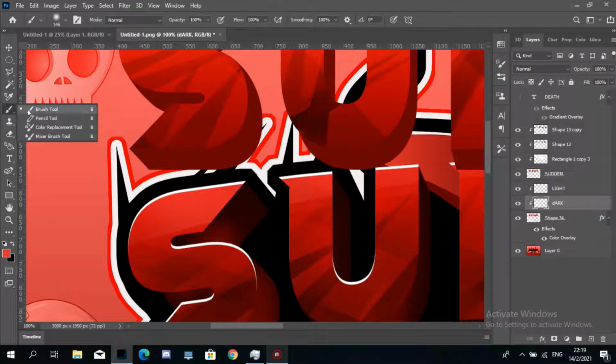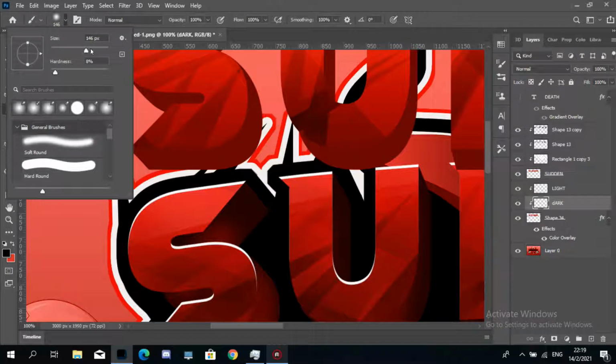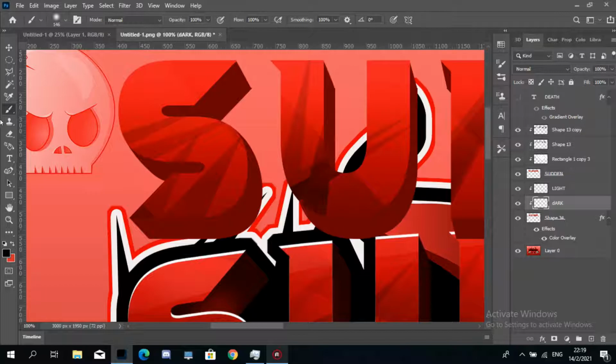Okay, so you want to select your brush tool, switch to black, and make sure you're on dark. And the size I usually use is 144:6, but this depends on the size of the logo you're making, the size of the text you're making, and maybe the font. And then you want to set the hardness to 8. And to make the 3D effect, when you're putting it here, let me show an example.